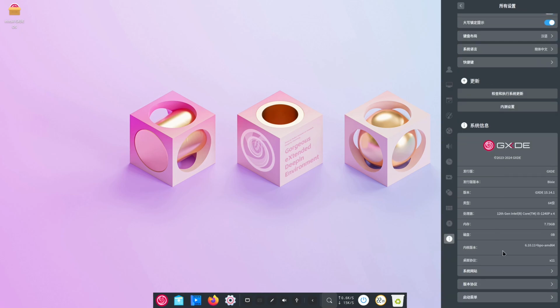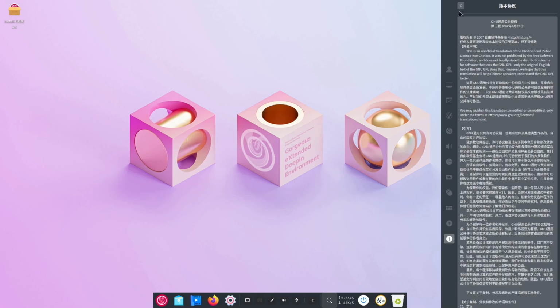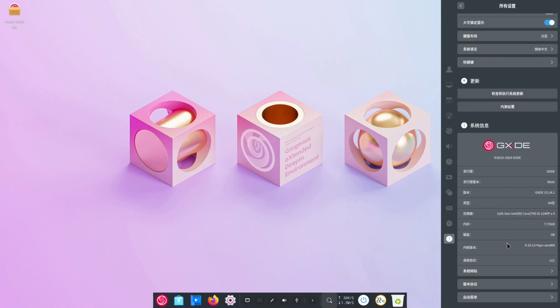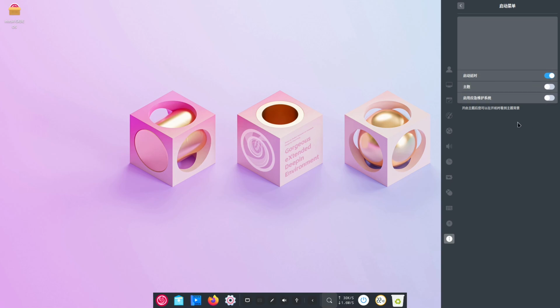So this is all the information you get about the distribution. So GXDE, the code name should be like Big C, and the version of the Linux distro is called GXDE 15.14.1. And here is my CPU, it's 64-bit, available RAM is 7.7, the kernel version is 6.10, and window protocol is X11. I don't know what it is, maybe some updates or something like that. So I think it's copyright, it's not privacy things or something like that. And here are some other things.